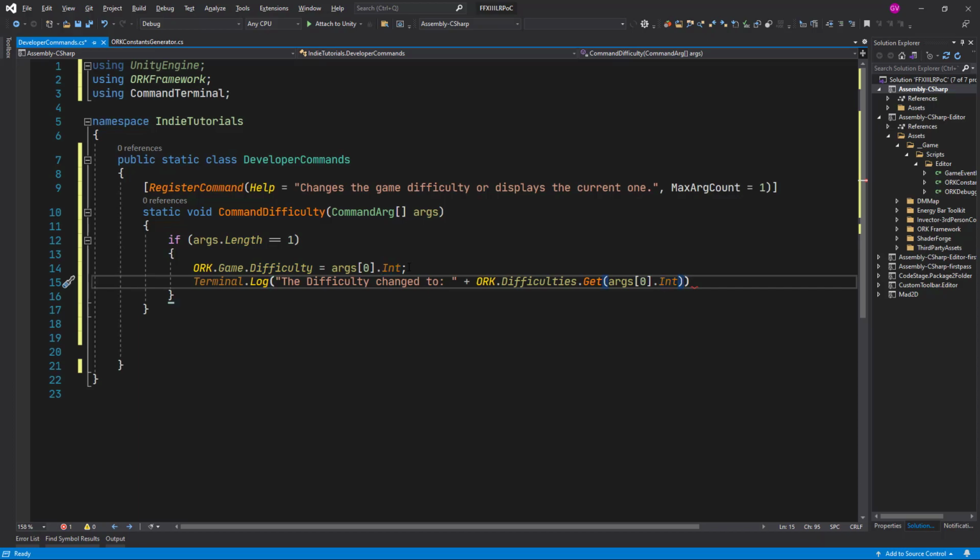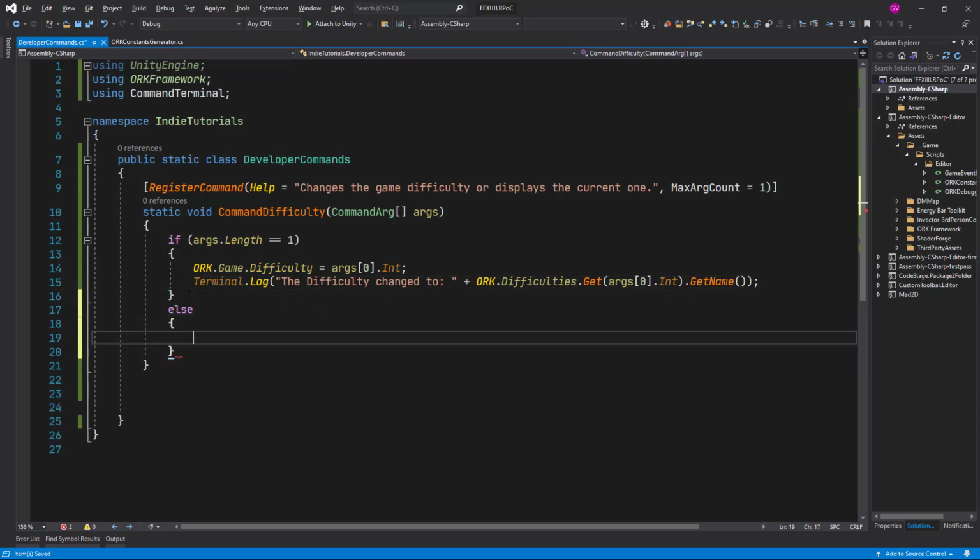And after getting the object, we call the get name, like so. If we pass no argument at all, or the argument is other than 1, what we can do is just print the current difficulty. So let's say terminal log current difficulty.